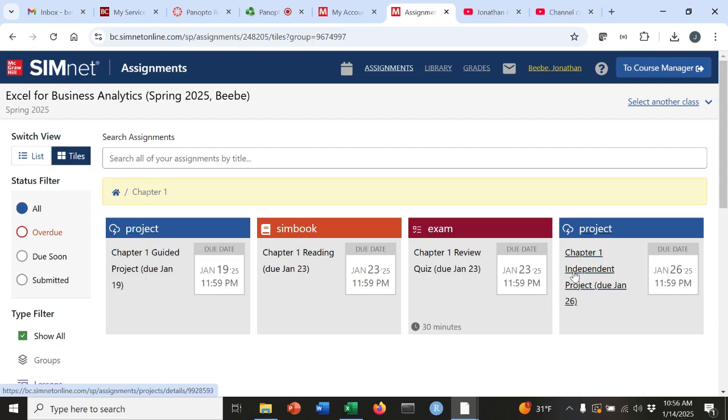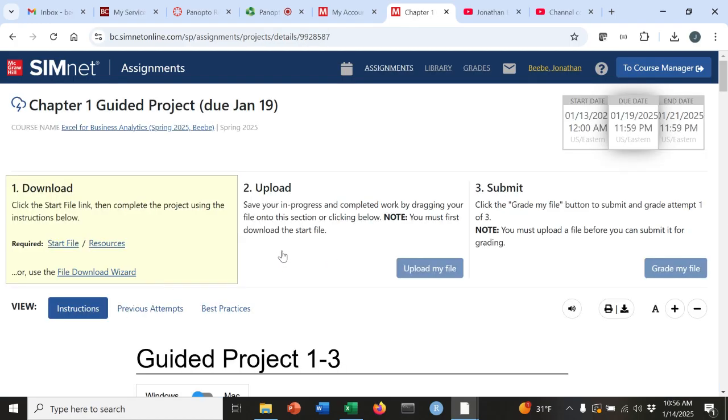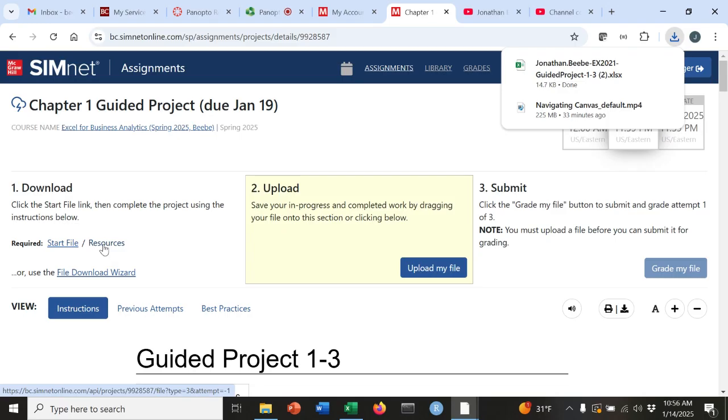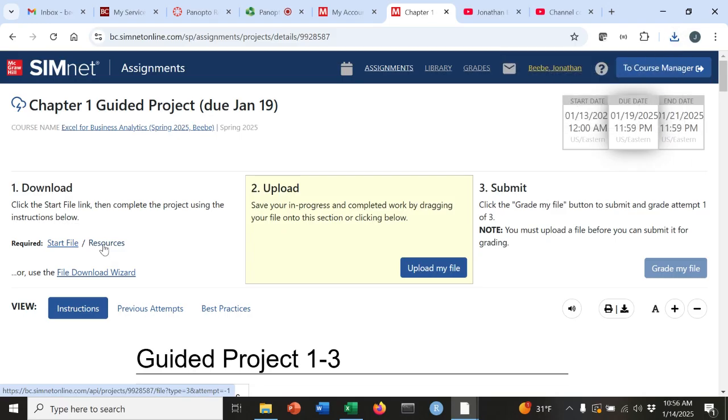Okay. Now the steps to complete a project are the same, whether it's a guided or an independent project. So you'd click here. And typically there's something you've got to download. Okay. Every project has a start file. Some projects also have resources, okay? Turns out the guided project for chapter 1 has a resources file, so you would need to download both of these things, okay? So you can click on that, it's going to download to your computer, okay?